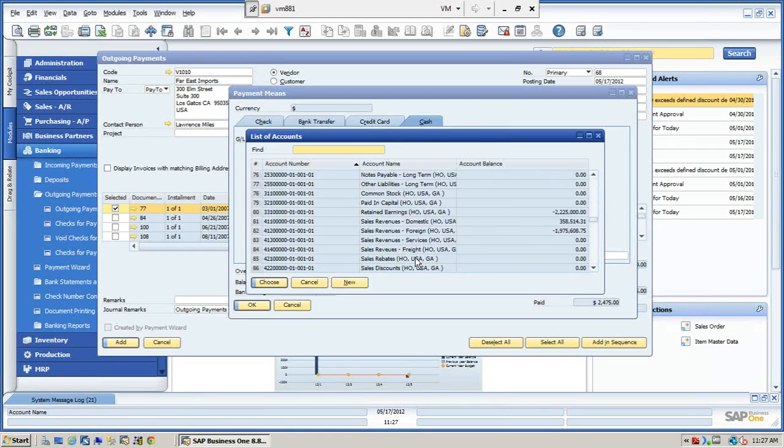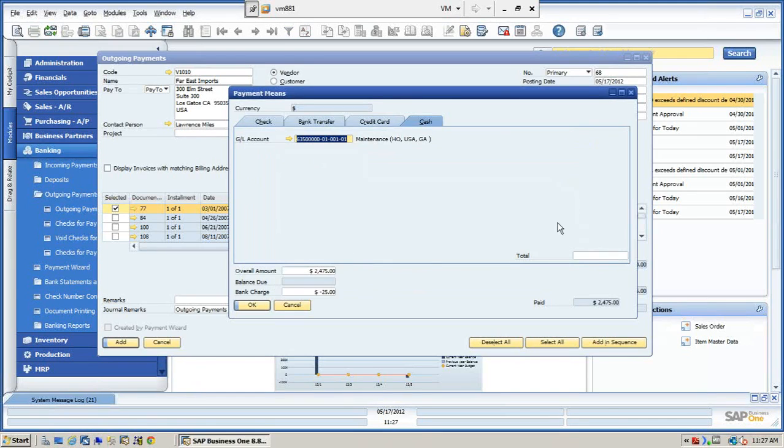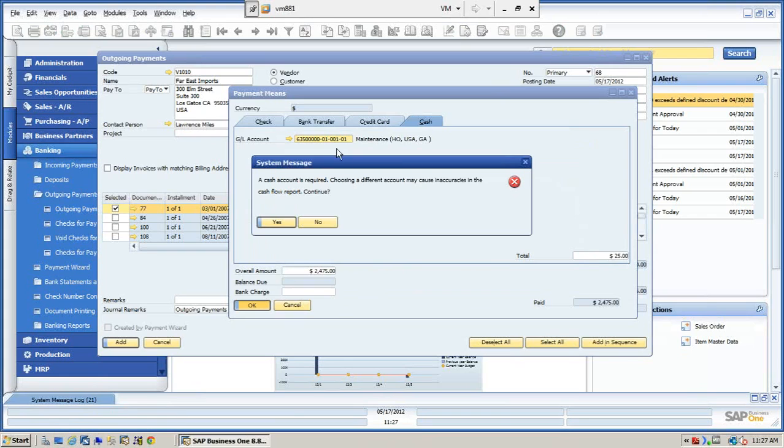See if I have one set up, but well, let's just pick an account here. And I can go here and put the $25. Now when I click OK, it's telling me that this account is not a cash account, because this is going to affect my cash flow report, but that's okay. It's just a warning. I'm really doing it because I'm putting this against my bank transfer fee.